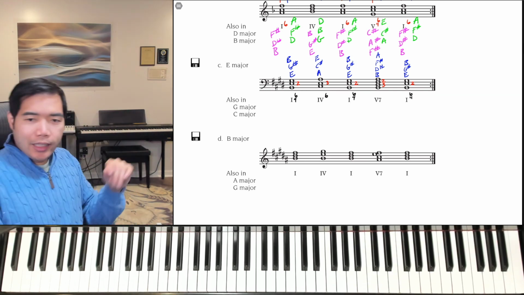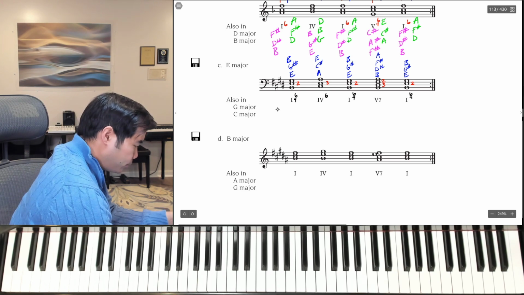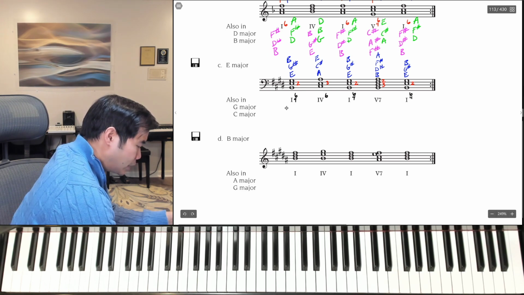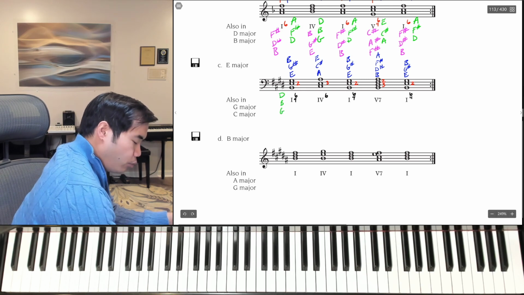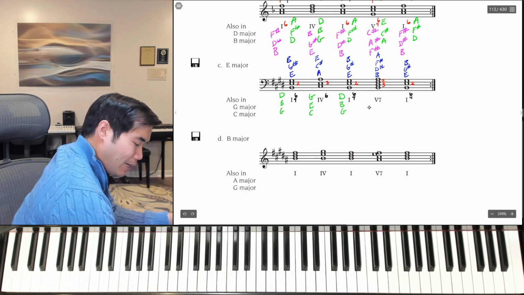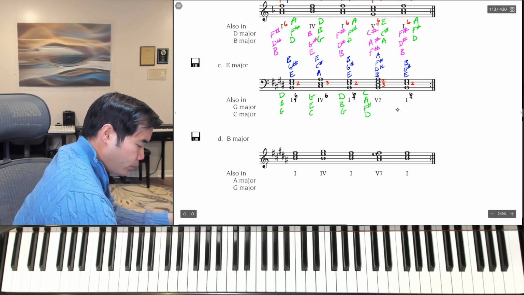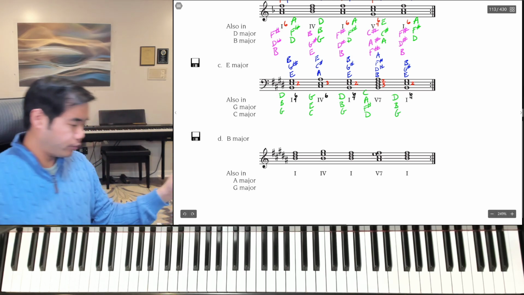Now let's do it in the key of G major. In the key of G major, the 1 chord is going to be G, B, D. The 4 chord will be C, E, G. Back to the 1 chord, G, B, D. To the 5/7 chord, D, F sharp, A, C. And back to the 1 chord, G, B, D.